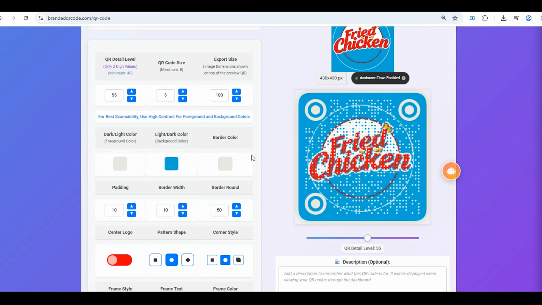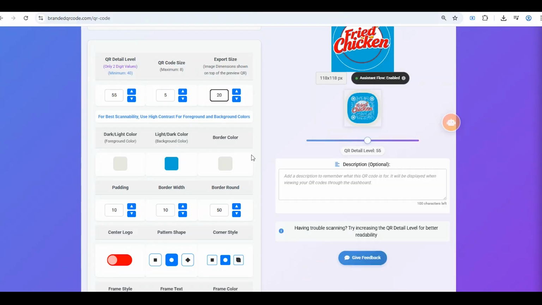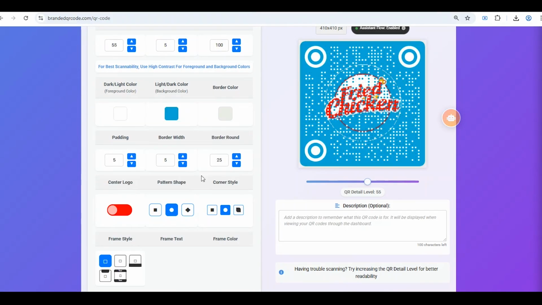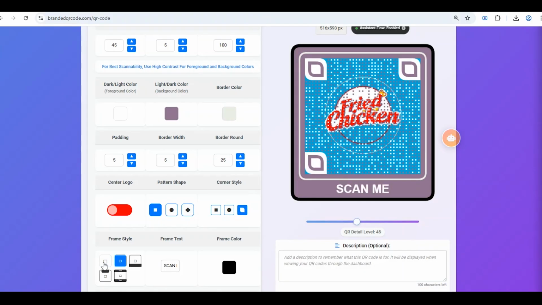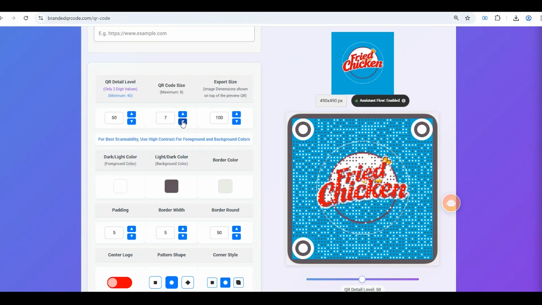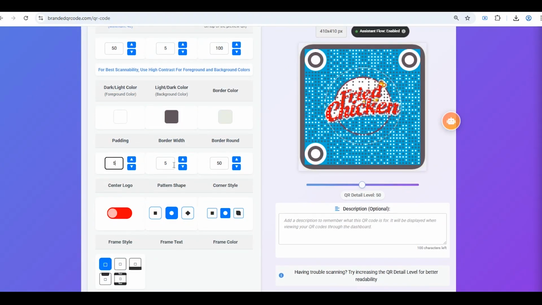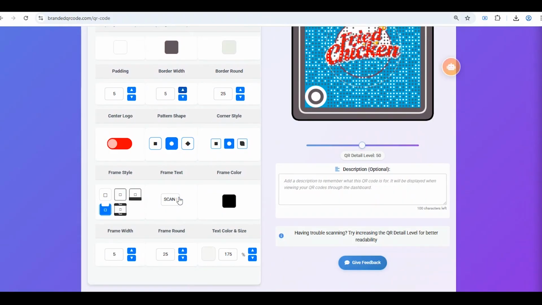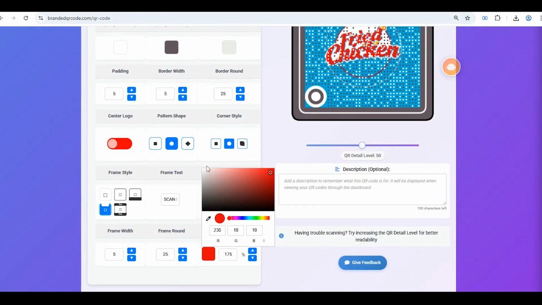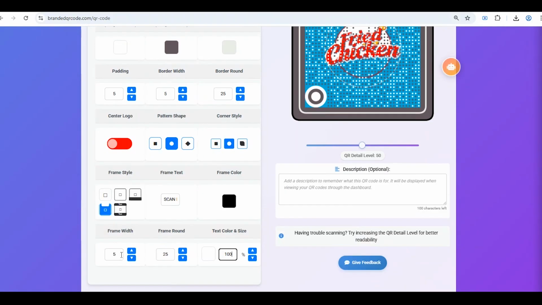Then customize it further by setting your export size, your foreground and background colors, choosing your pattern shape, corner style, and frame style. Adjust the detail level and QR code size, then fine-tune the padding, border width, and border roundness, and select the frame style. After that, set the frame text color and size, followed by the frame width and frame roundness.